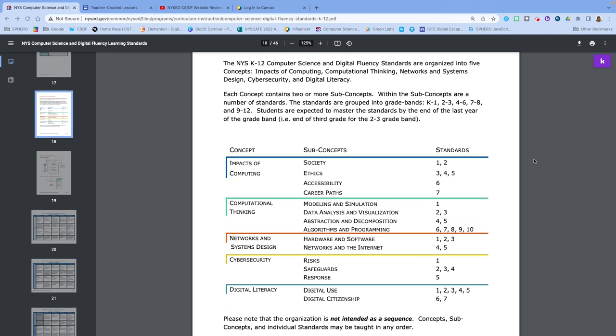So we're finally down to the bottom of the list here where we're going to talk about digital literacy. Digital literacy is broken down into two sub-concept areas. We have 5 standards within the digital use, and then we have 2 standards in digital citizenship.